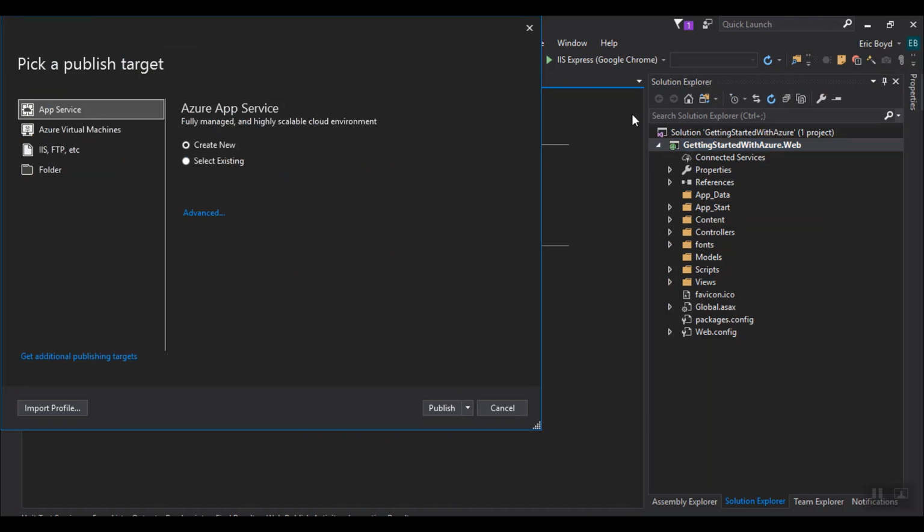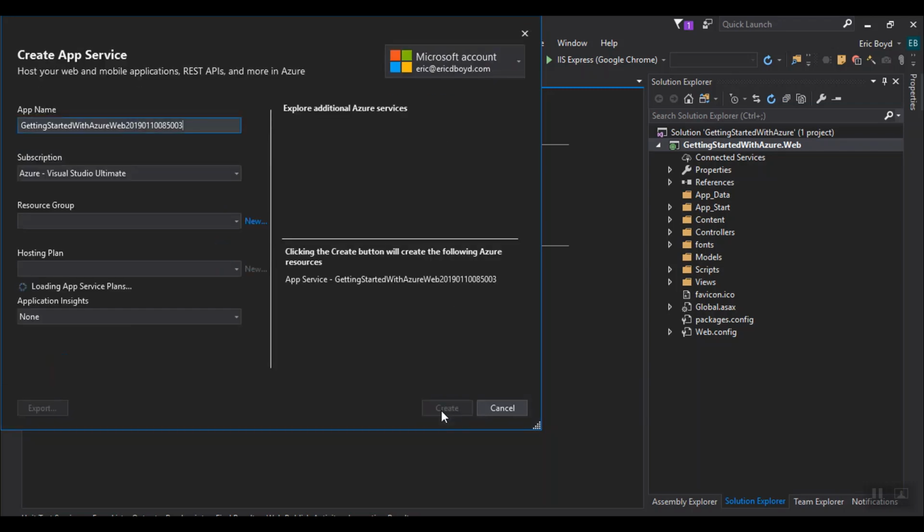This will display the Visual Studio publishing experience. From here, I'll select the Azure App Service, which is a service that hosts web applications, mobile backends, and web APIs in Azure. Here I can choose to create a new web app or select one of my existing apps. I'll select Create a New Web App, which will launch the Create an App Service dialog.